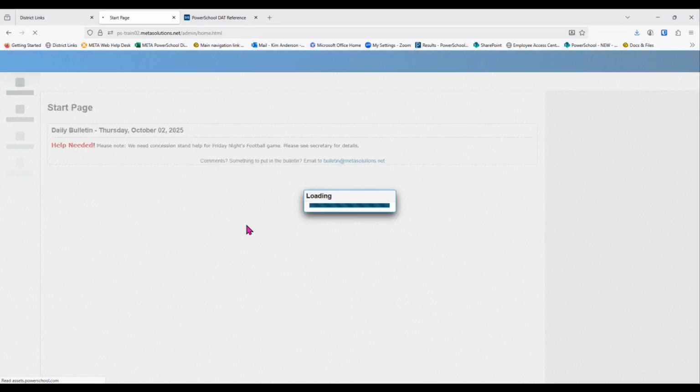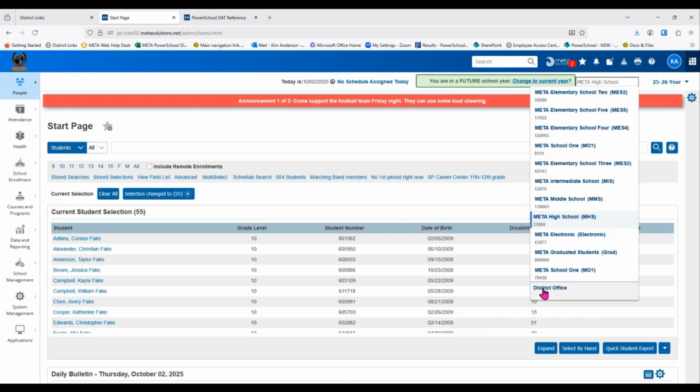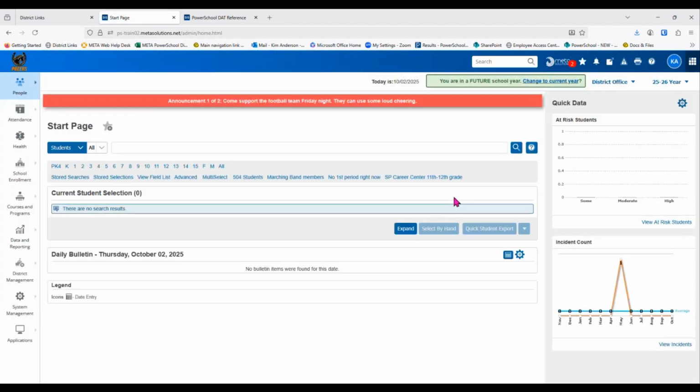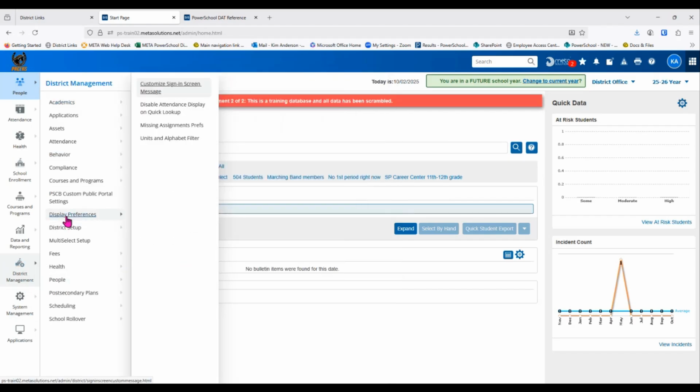Okay, I'm going to move on now to the sign-in screen message. This is a district office item. So if you do not have district access, this would be something maybe your district leader would do, or your principals, your counselors. They would be able to access the sign-in message screen. How we do that is we go to district management, we go to display preferences, and then you can go to the custom sign-in screen message.